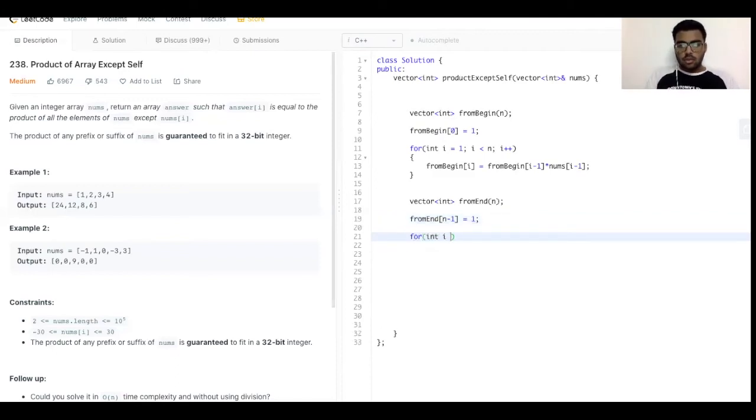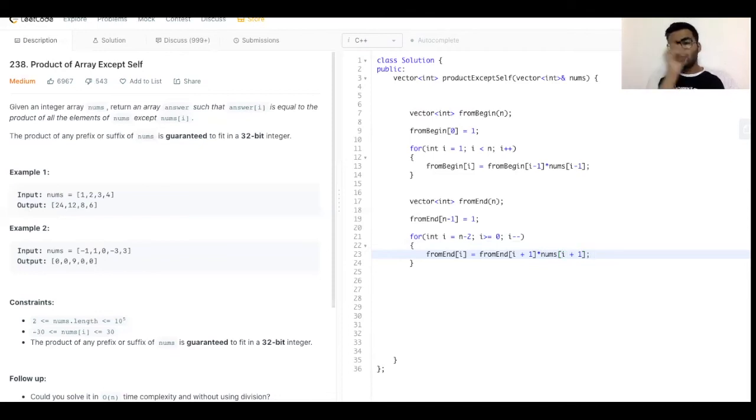So for int i equal to n minus 2, i greater than or equal to 0, i minus minus, from end of i is equal to from end of i plus 1 into nums of i plus 1. Since we are traversing this way, we'll be taking the suffix array value at i plus 1 and the element nums of i plus 1, multiplying both of these, and storing it at the new position.